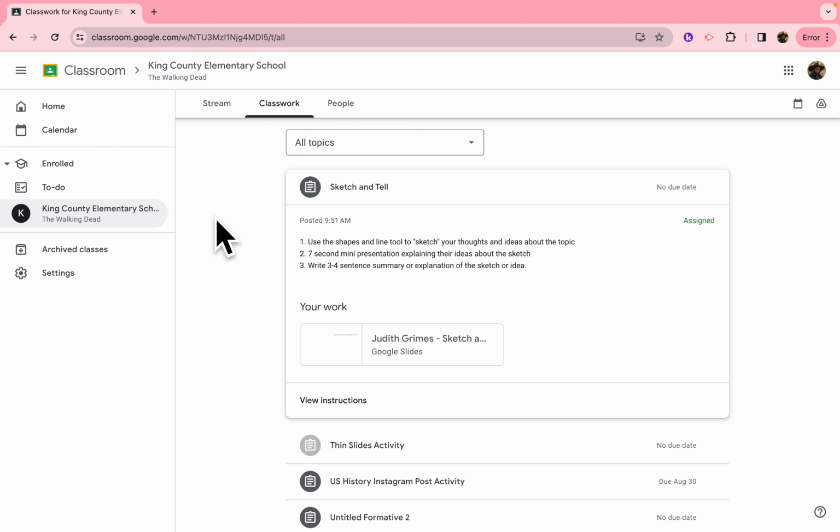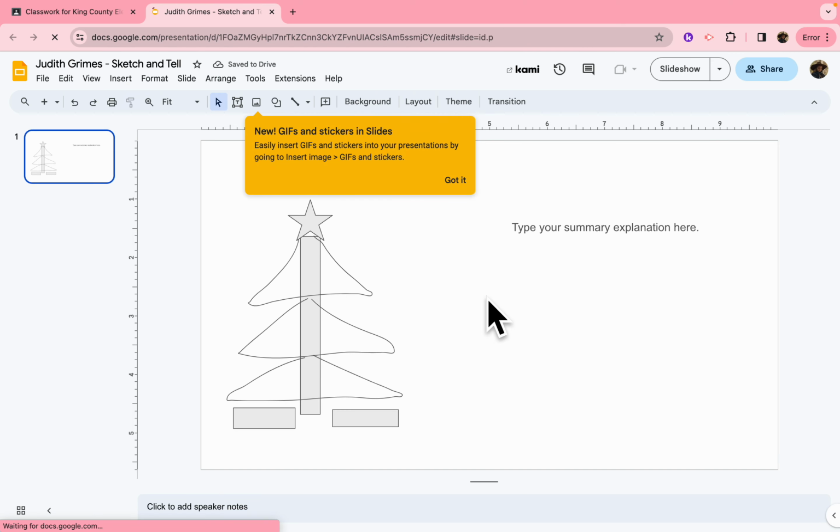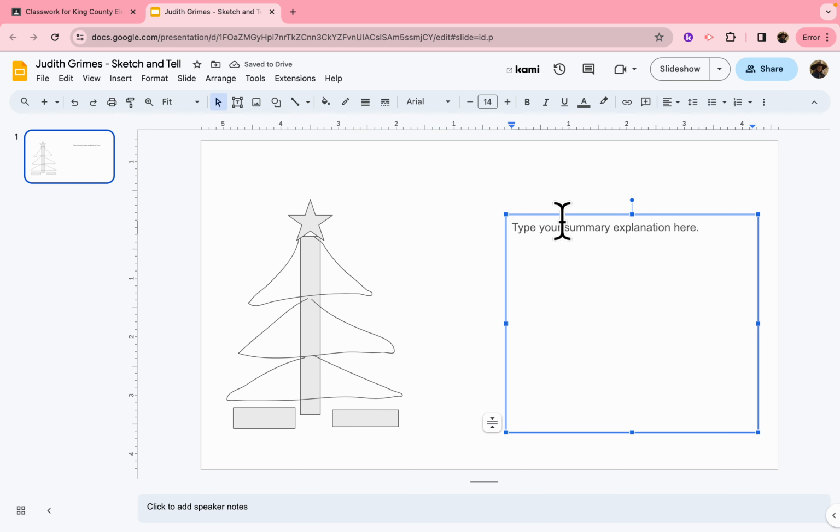And when my slide comes up, all you gotta do is 7 seconds, explain your thinking. Then once everyone has explained their thinking, then you will click right here. You can delete that text right here and type your 3-4 sentence summary about the topic.